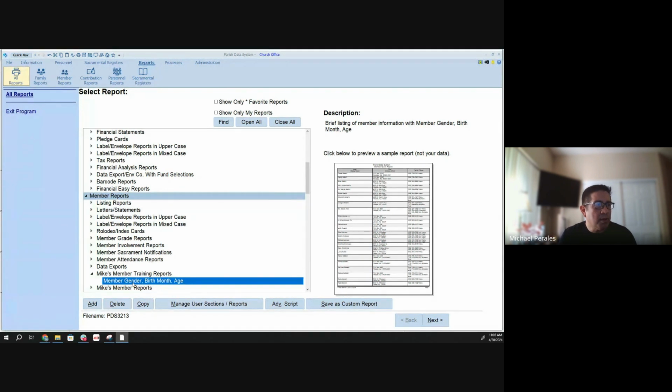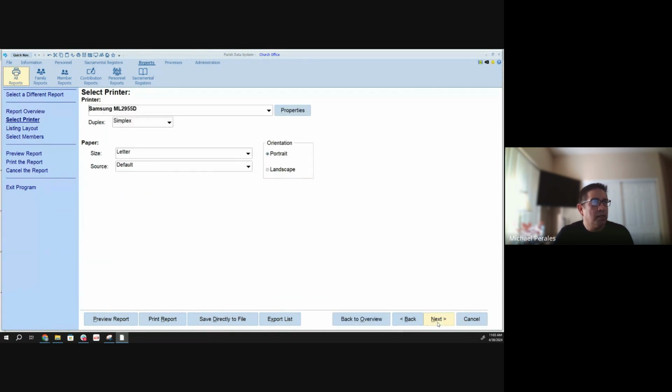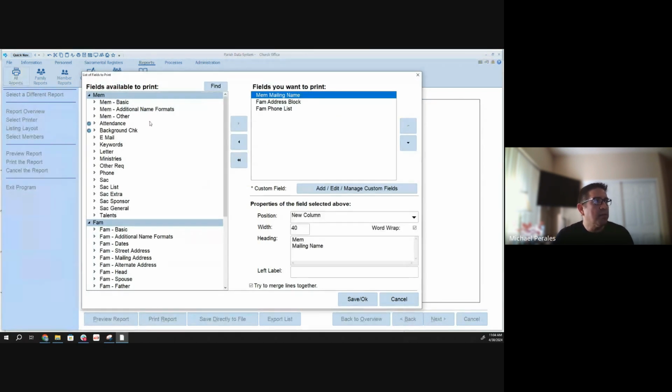All right, so let's go ahead and click on member age, or we'll choose that report, and let's click on next. All right, so here's those same screens that we saw earlier. I'm going to skip through these to get to my layout screen. Now notice that modify button, it's selectable, it's not grayed out. So I can now change this information over here by clicking on modify. As soon as I click on modify, it's going to give me all my available member fields, and on the right hand side, the fields that I want to appear on the report.